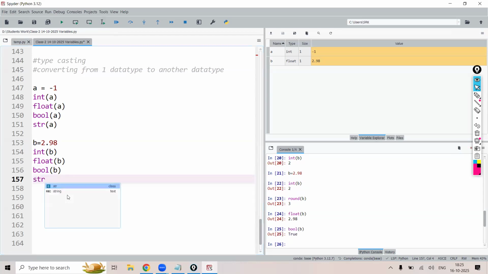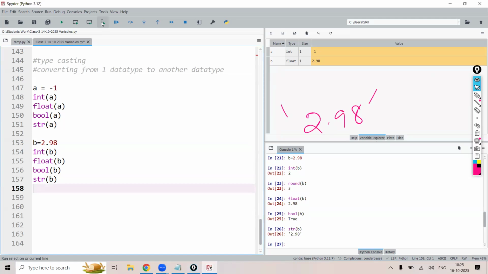And next one is string. String of B is going to give you the output as quotes. This 2.98 within the inverted quotes. So within the inverted quotes, you are going to get the 2.98 as a string value. It is converted as a string value.